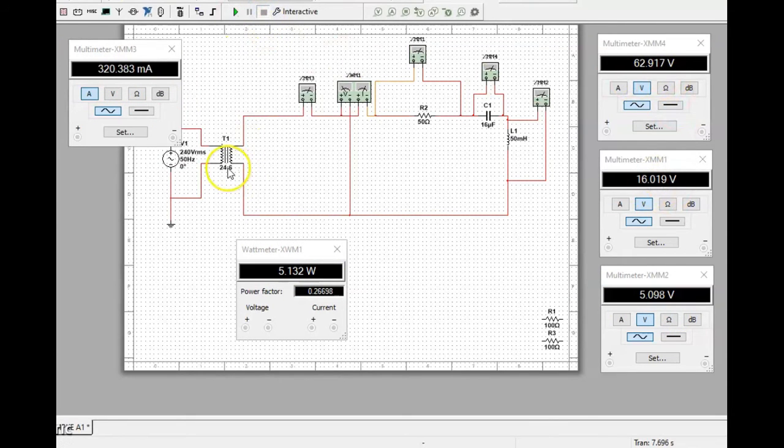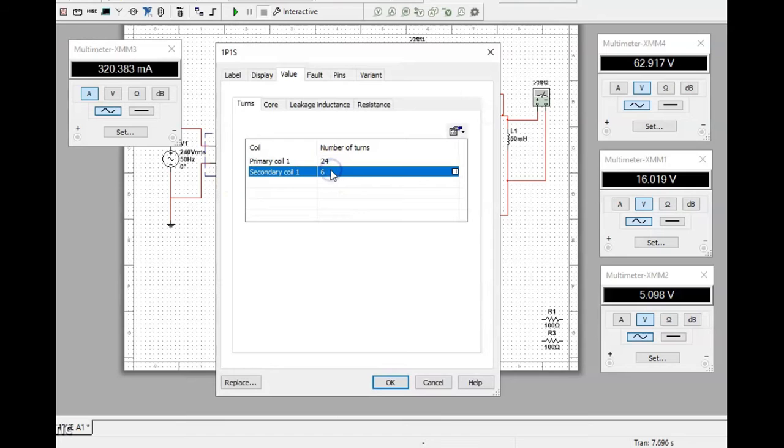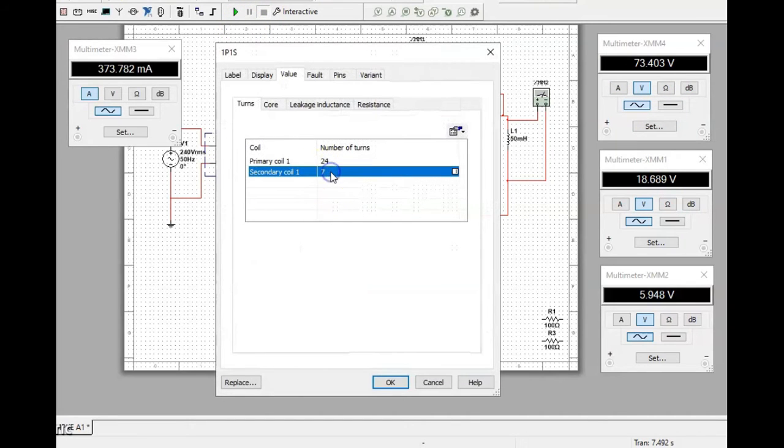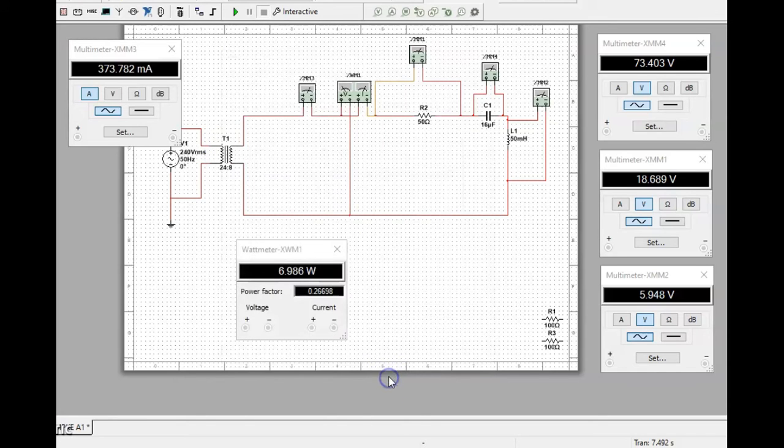Stop the simulation again and change the number of coils to 7. And then run the simulation again and observe the readings. Okay, and then we stop the simulation, change the number of coils to 8, and run the simulation again and take note of the readings from the multimeter, wattmeter and voltmeter.